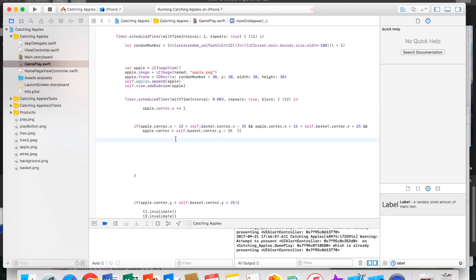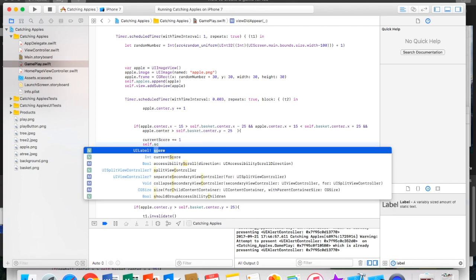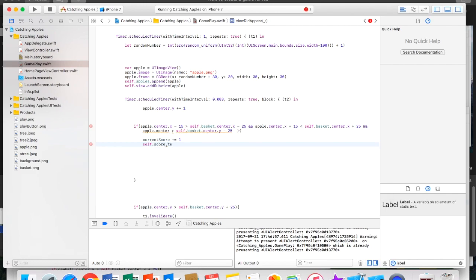And so what we want to do is currentScore, and we want to add 1. So plus equals 1, that just means you add 1 to currentScore. And then we want to set the label of our score to that new number. So self.score.text, which is our text label. And we want that to be a string carrying our current score. So to do that, just open the parentheses, backslash, and then put it in these parentheses. And fix these errors. Self and self.